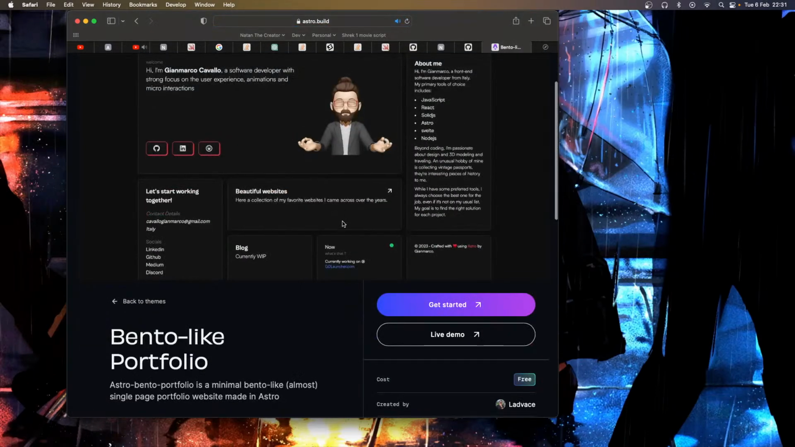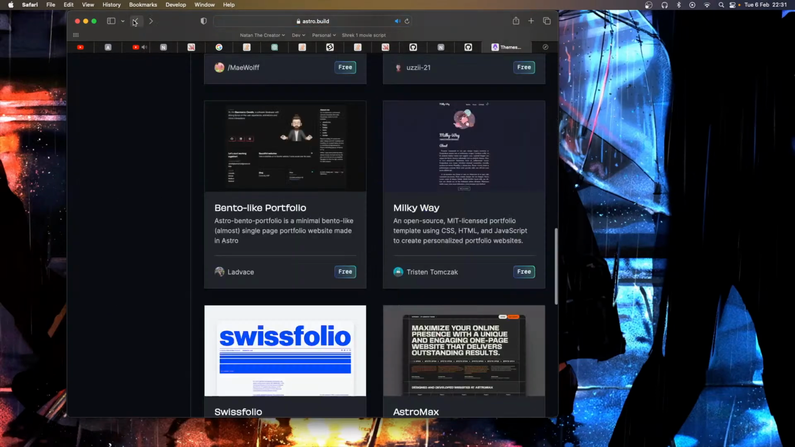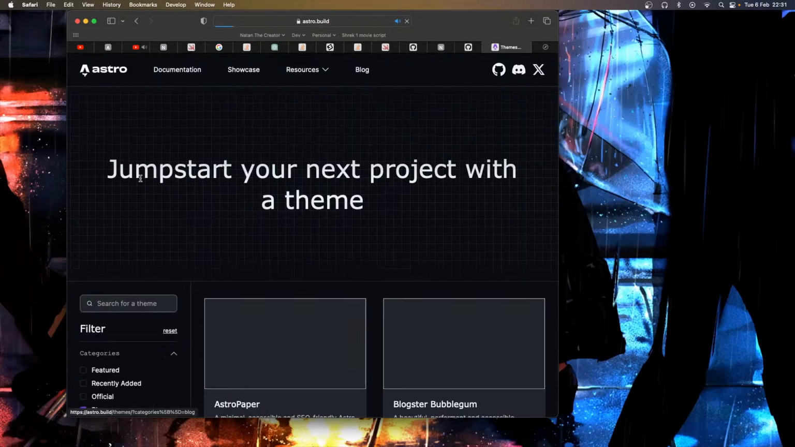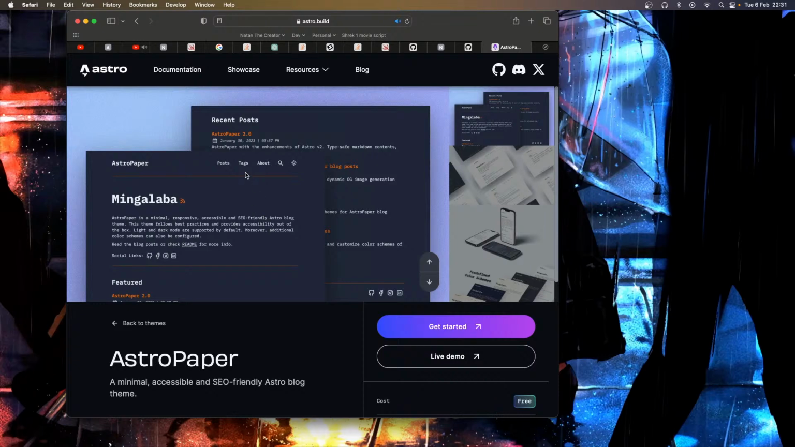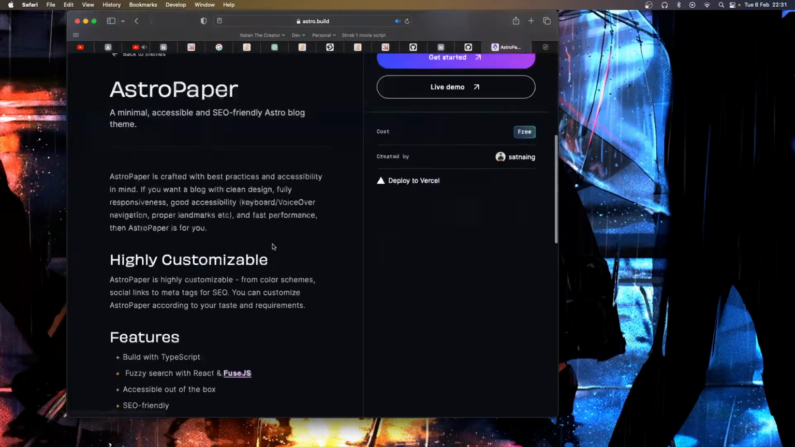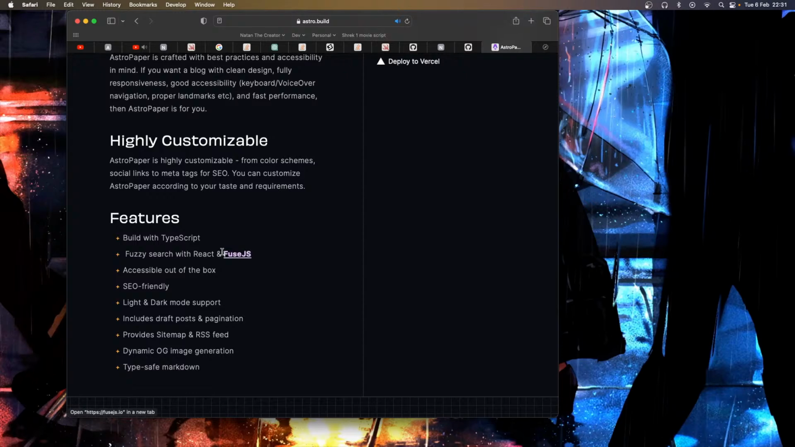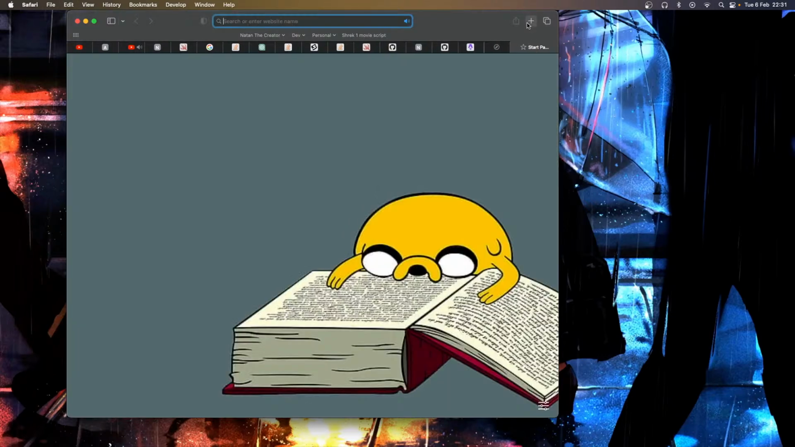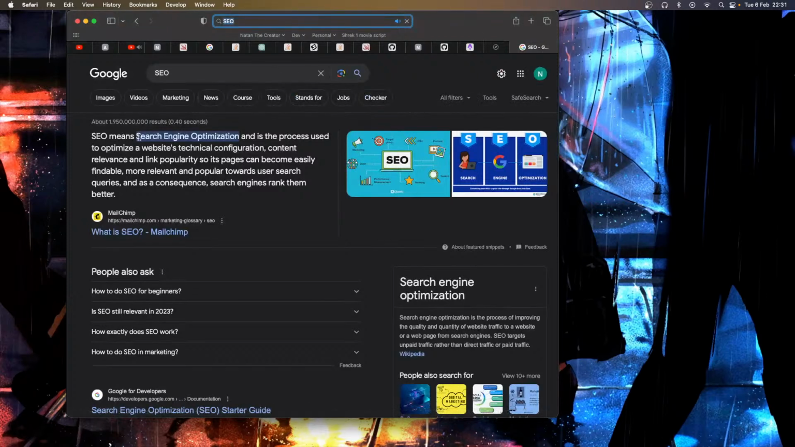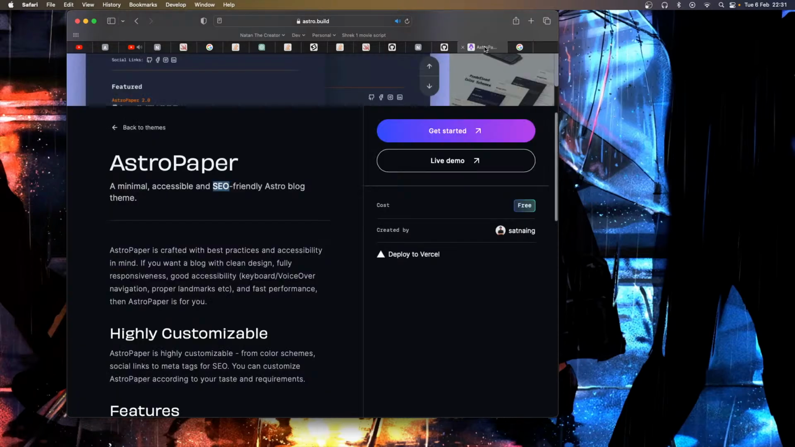This is kind of a clean profile, but honestly, I like the blog thing. I think we're going with that, and I think I like this one the most. So, what is it? A minimal, accessible, and SEO. I still don't know what SEO means. I thought it was like searching terms or something. Search engine optimization is the process used to optimize. Okay, I guess search friendly they meant.